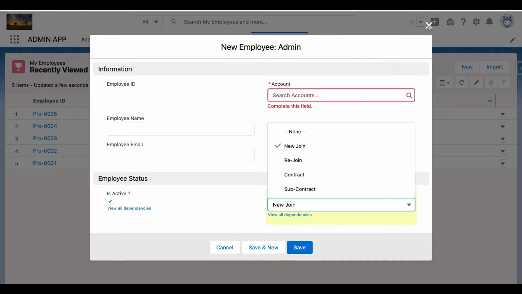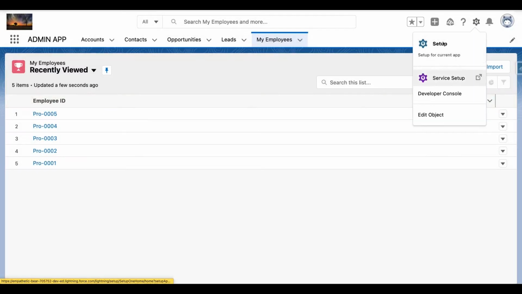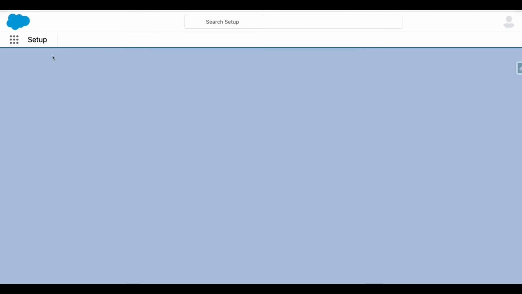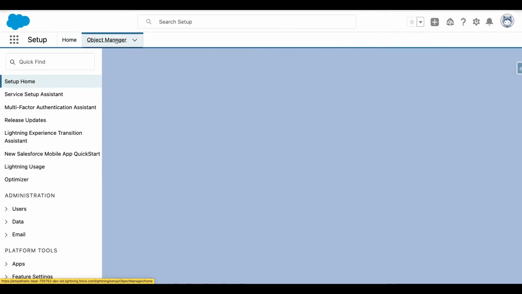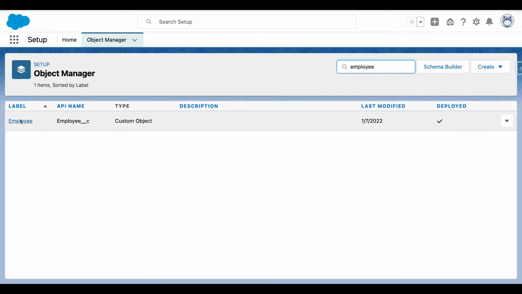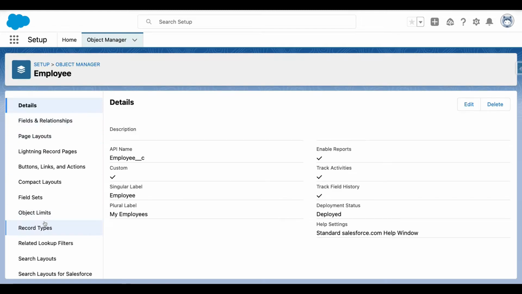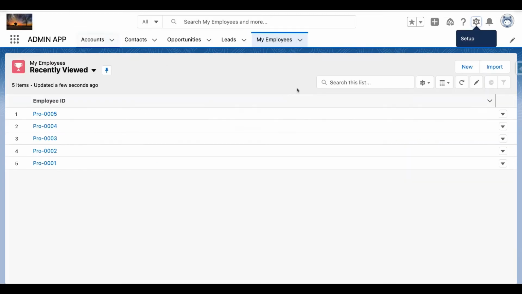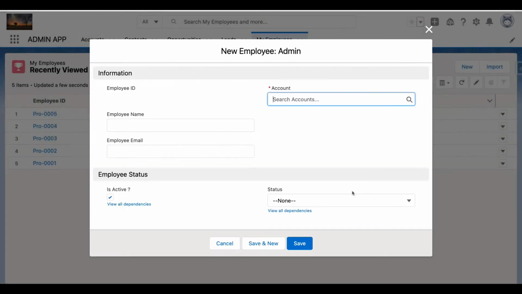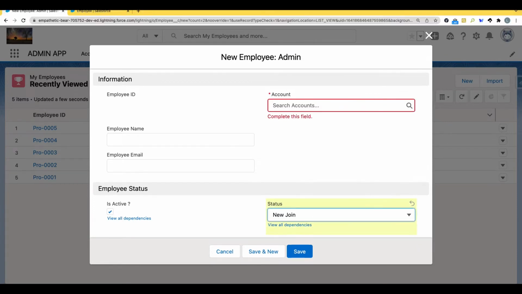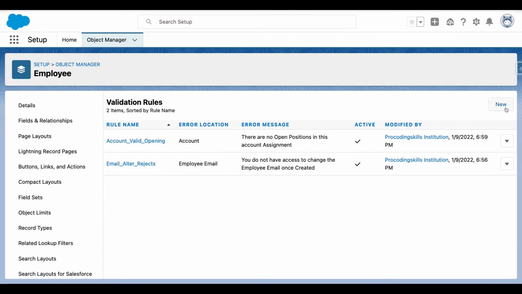So to write that validation, what I need to do is go to Setup and find my Object Manager. It's loading. Object Manager, and I'll say Employee, and then I need to pick up my validation rule. So what's the validation rule that we decided to have? For a new record, status should be new joining, right? So let's get this.